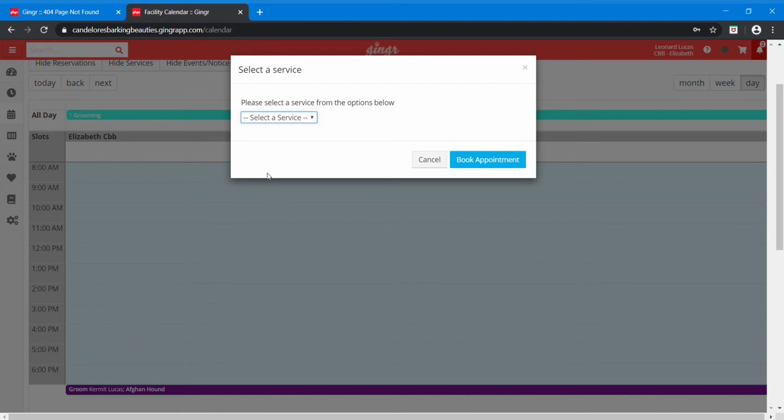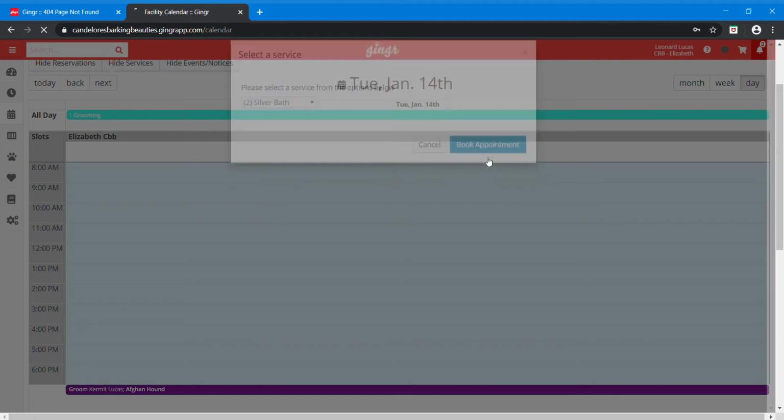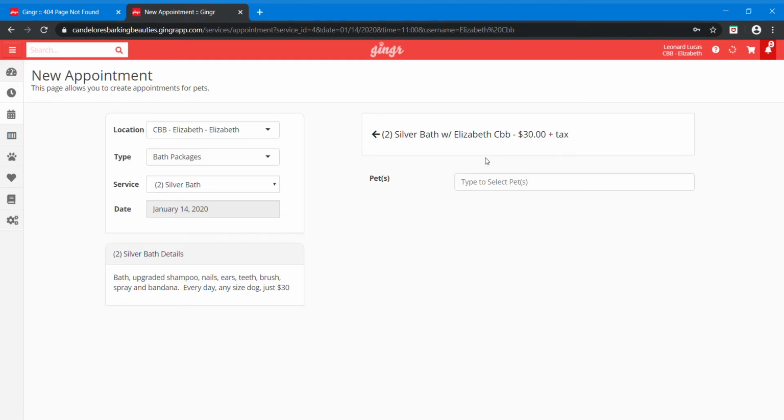So let's use one of the 4 base services, which is one of the 3 baths, or the groom. Just for example's sake, let's choose silver bath. So here we're choosing the service first. Let's book this appointment for this service. Now we need to tell this service who's coming. So here I can type, let's see what happens if I type my name.